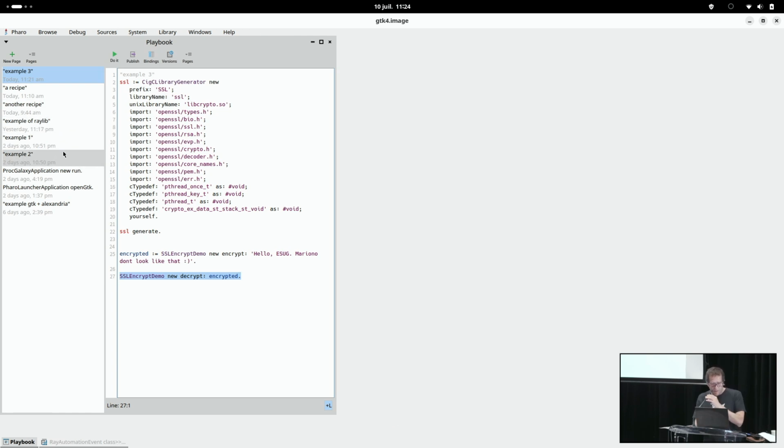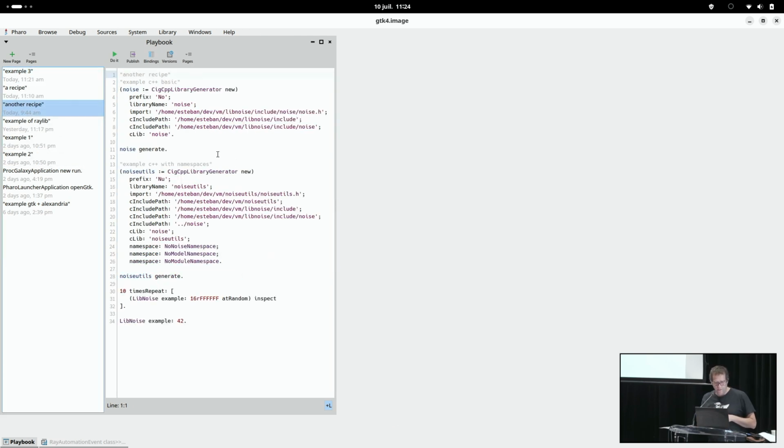Example, another recipe. This is how you create libnoise with C++. And the fun thing here is that you have two libraries there. You have libnoise and noiseutils, which is a library that they give you to generate bitmaps and data, and I'm going to use it for example. And I'm going to do it fast because, as I say, Sebastian is looking at me with killer eyes.